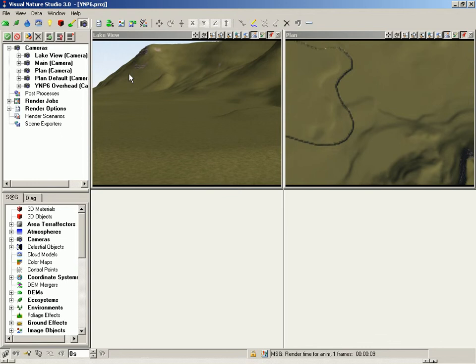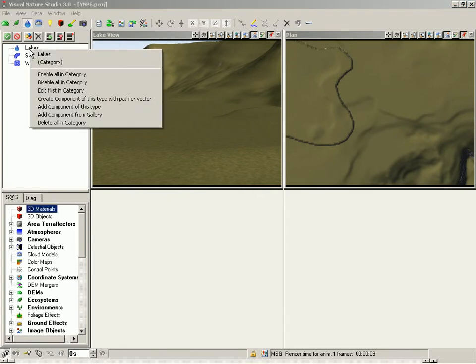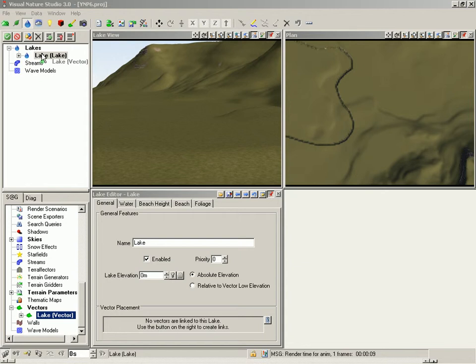We have a lake bed. Let's go ahead and fill it with a lake. In the water task mode, right-click the Lakes category and add component of this type. In the lower scene at a glance, slide down to the lake vector, click, drag, and drop it on the lake. Confirm. You'll now see in the Vec editor we have one vector hard linked to this lake.